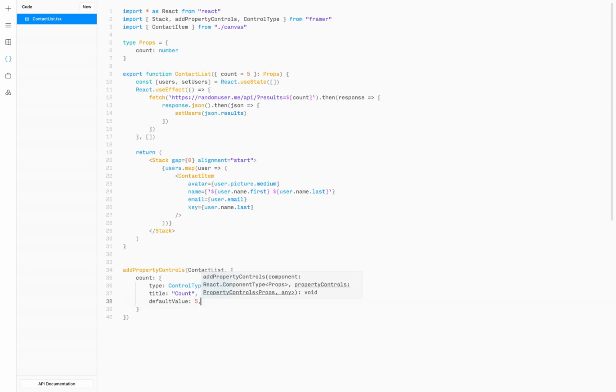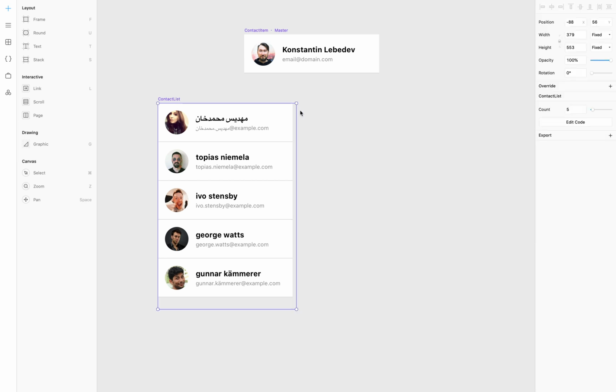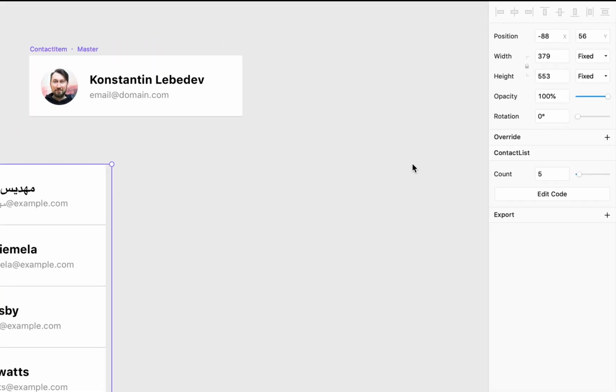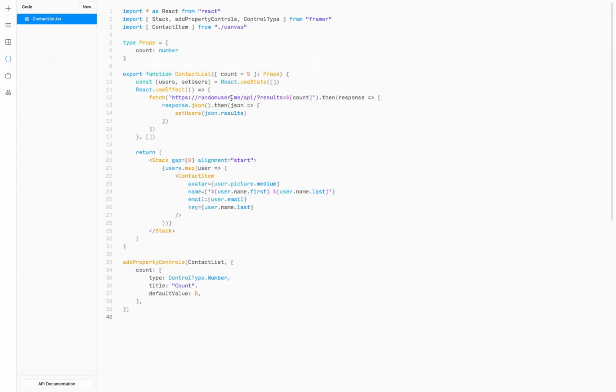Now we can switch back to the canvas view, and as you can see, our contact list component now has count property. So let's change it from 5 to 3. And it didn't work. Now, to understand why it didn't work, we need to go back to our code and talk about useEffect hook and how it works.